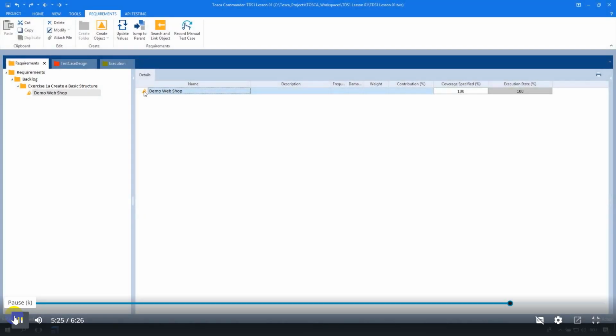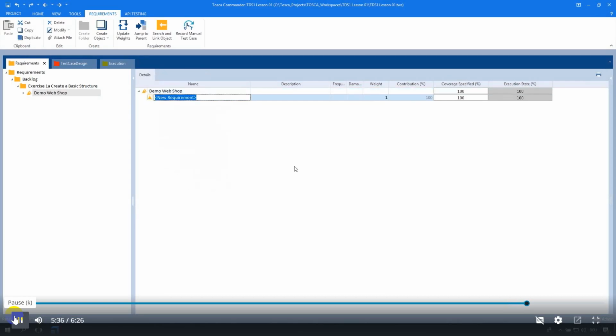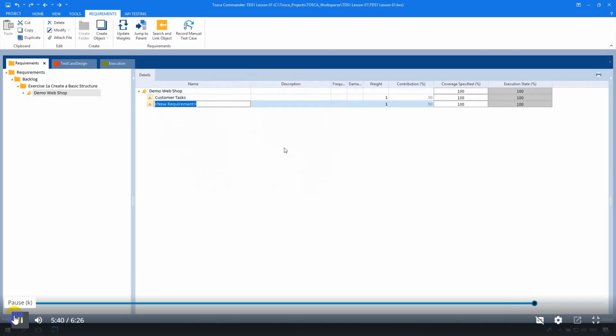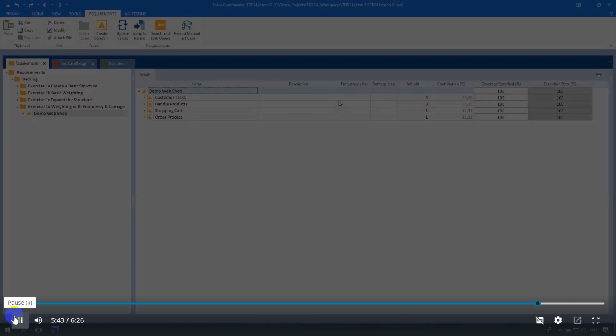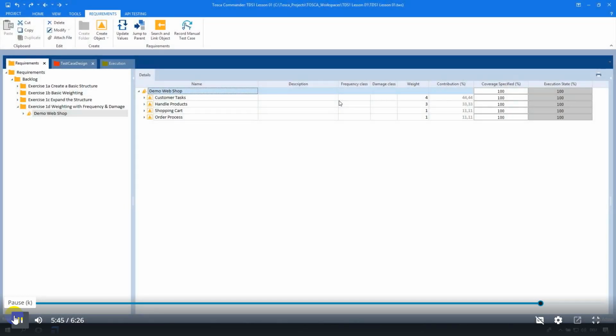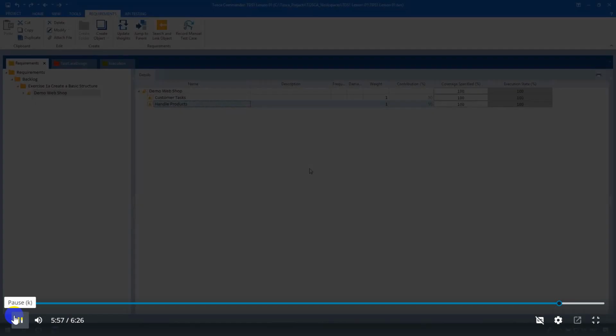To put this into perspective, we can look at an example from the demo webshop. In this example, we will begin in the requirements with a requirement set called Demo Webshop, which will contain a requirement set that will be used as a container for all of our front-end requirements. Here now, we can define all the needed requirements for the release of the front end of our application. The highest level of requirements will be customer tasks, handling products, shopping cart related requirements, and order process requirements.